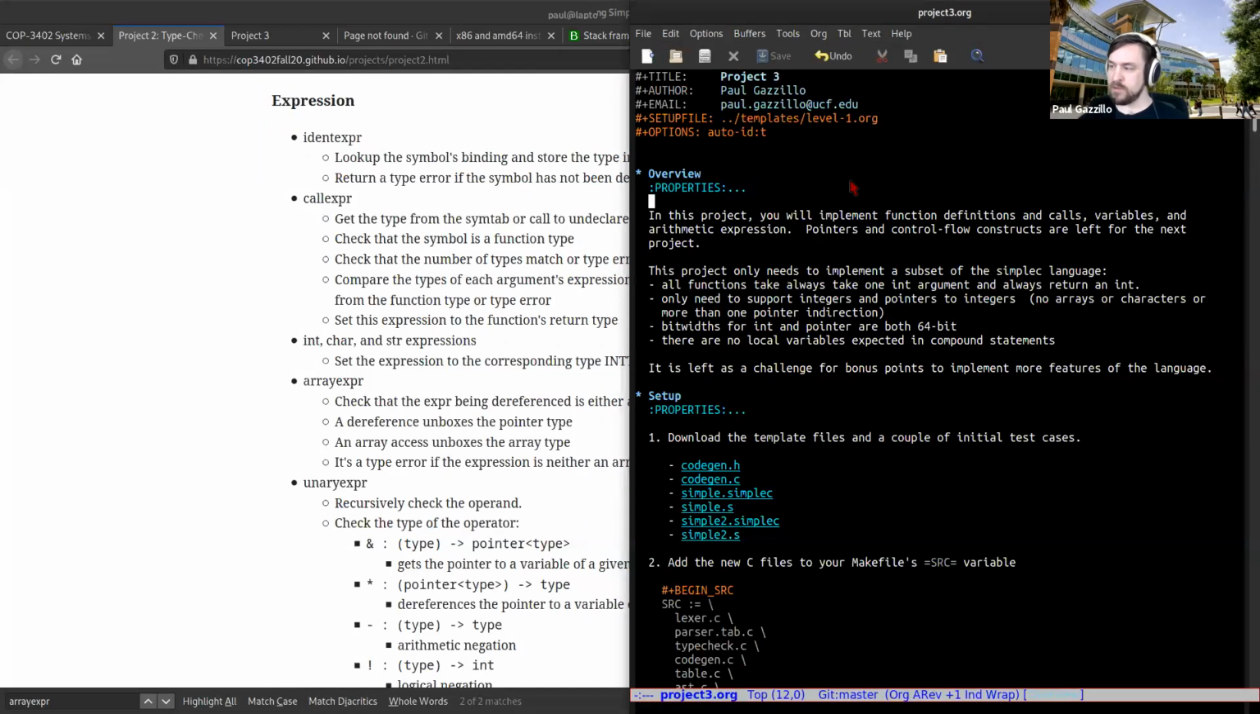I don't think it's the hardest one. I think the function stuff is more complicated because you have to loop over the list of parameters and the list of parameter types. But array expression is not much different than pointer. It's basically pointer dereference. So it's the same idea as pointer dereference.